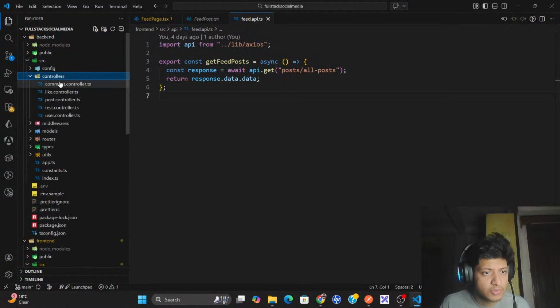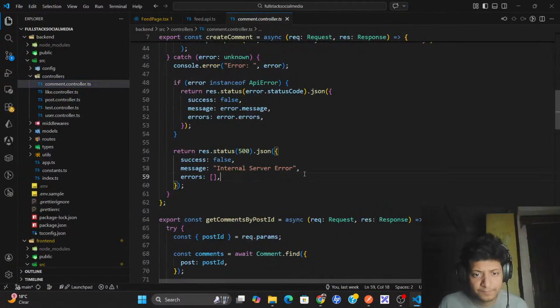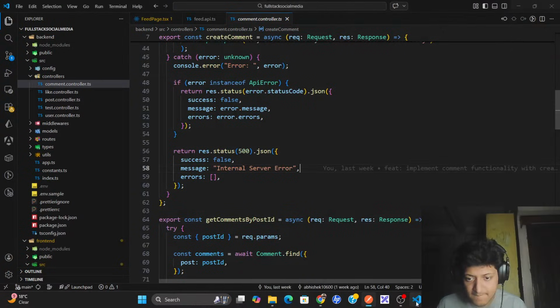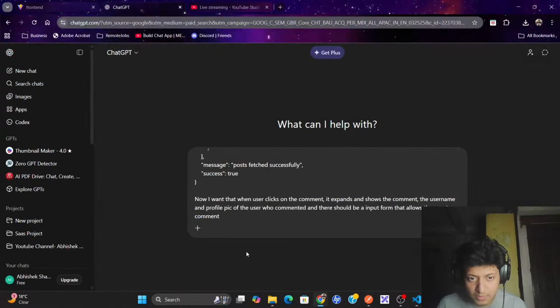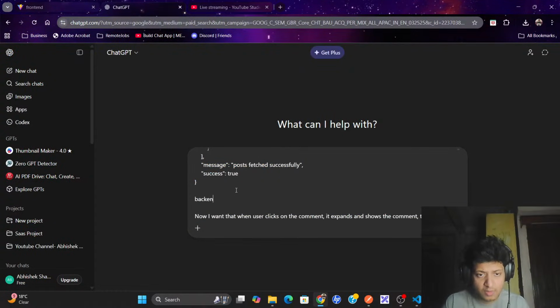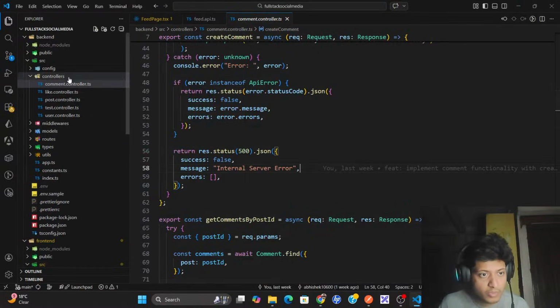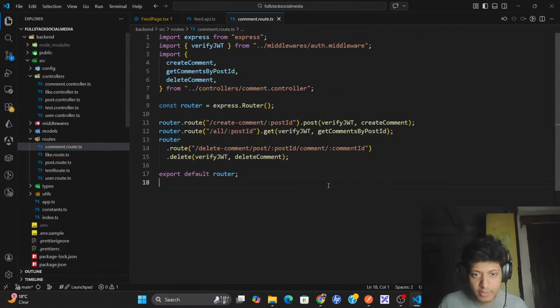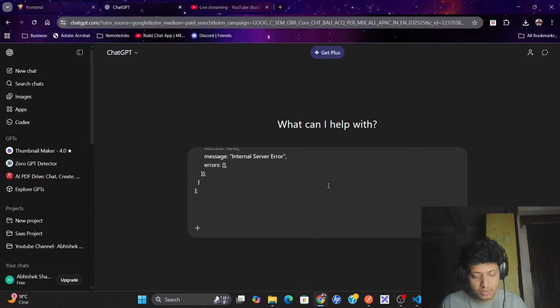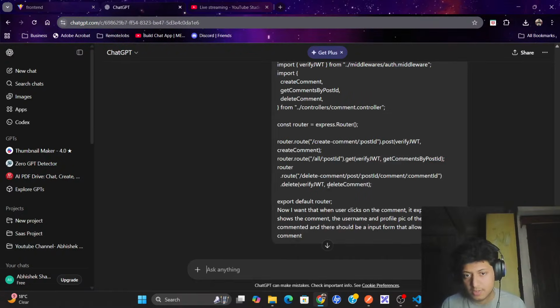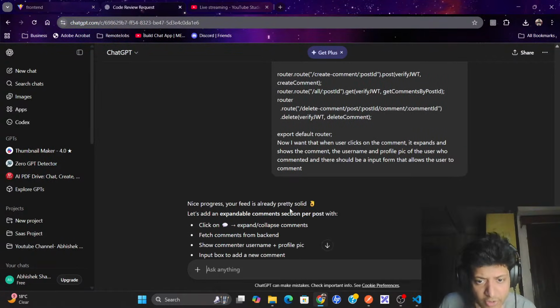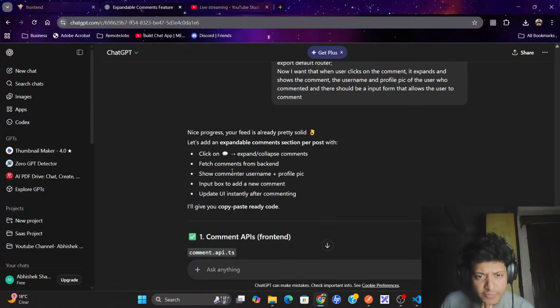Backend SRC controllers, comment controller, backend controller. And now let's see. Nice, your feed is already pretty solid. Let's add an expandable comment section per post. Click on comment, expand collapsible comments, fetch comments from backend, fine. Show commenter username and profile pic, input box to add new comment, update UI instantly after commenting, fine.